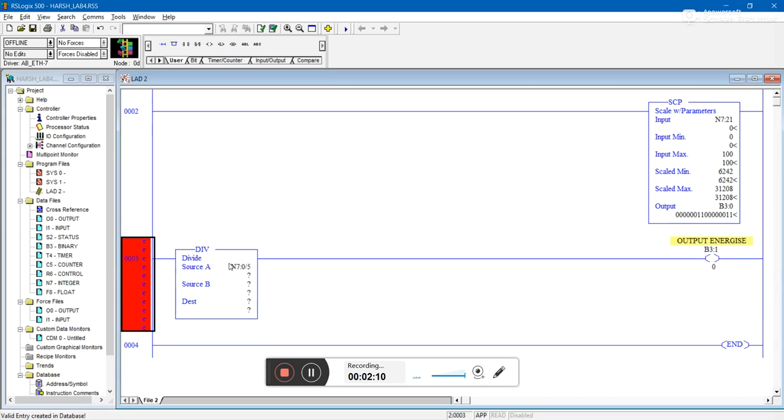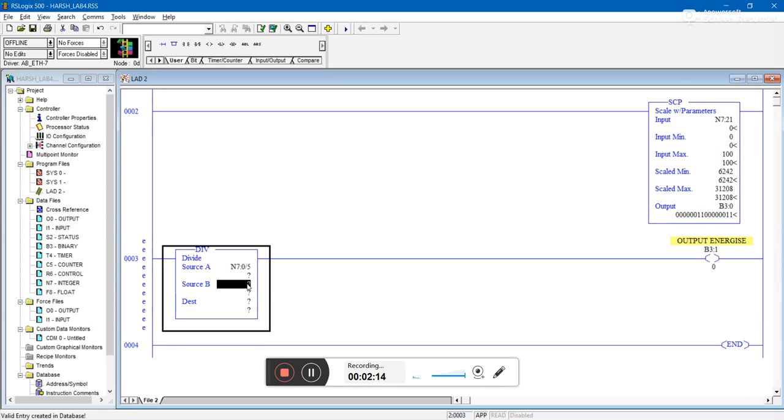So the division function, let's say you want to divide a value, like in unit conversion. Let's say the values I'm getting are in pounds and I divide by some value to get kilograms. So this value, let's consider I'm getting N7:0/5 in the form of pounds. Converting it to kilograms is like dividing by a value. I don't know the exact conversion, but you can put the conversion value over here.